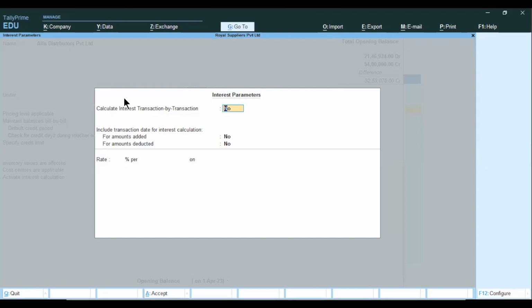First question is calculate interest transaction by transaction. Yes, as this is the debtor we will sell to for a number of times. So for every transaction, for every sales voucher, we need to calculate the interest separately. So yes, calculate interest transaction by transaction. Yes.